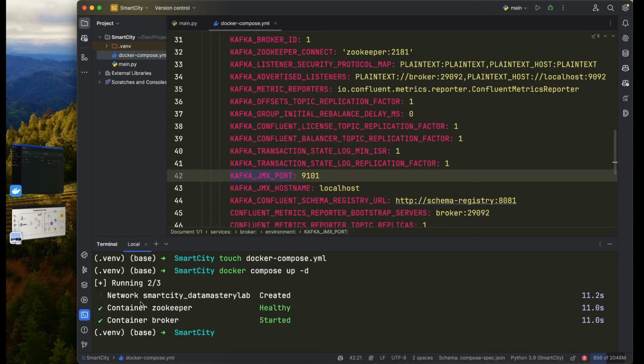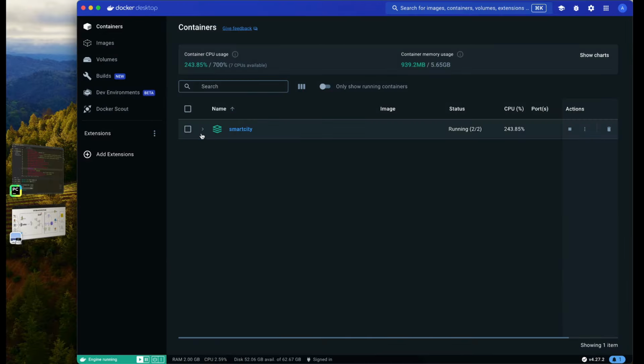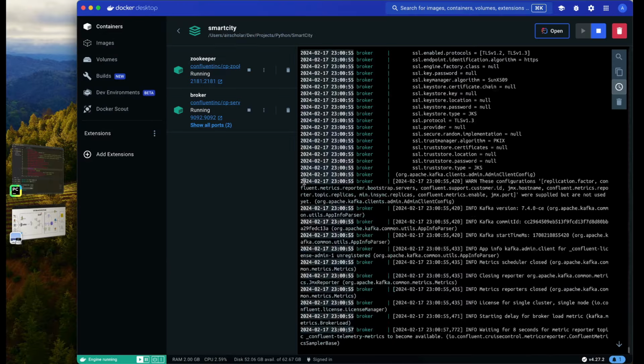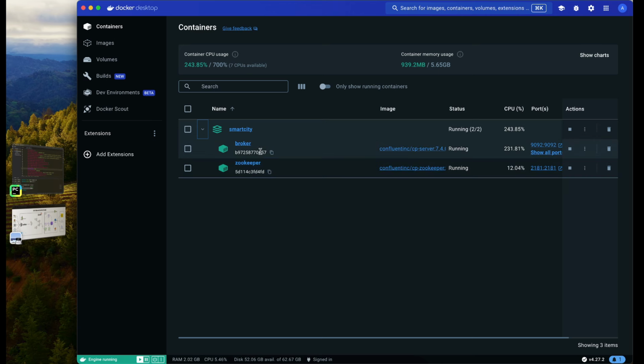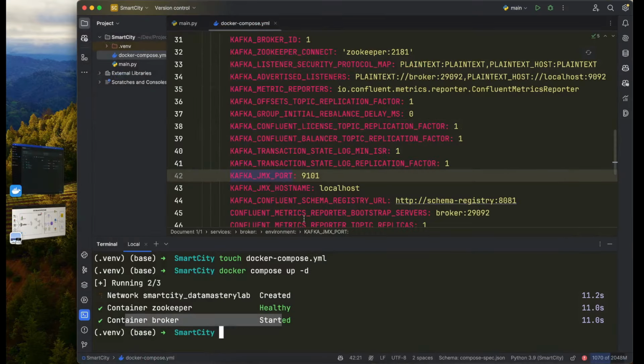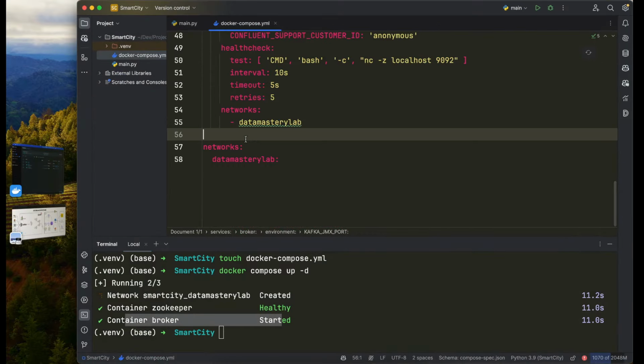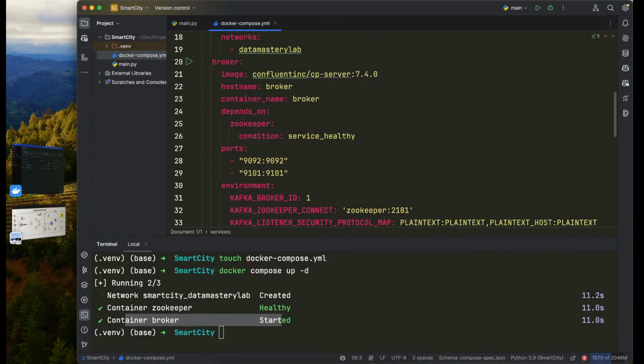All right, if you look at this, we are creating the smart city network. Zookeeper is created and our broker is started. If you look at our dashboard, smart city is coming up. I don't want to click on that, I just want to click on this down here, and you can see we have our broker up and running and Zookeeper as well. So let's continue with our Apache Spark setup.